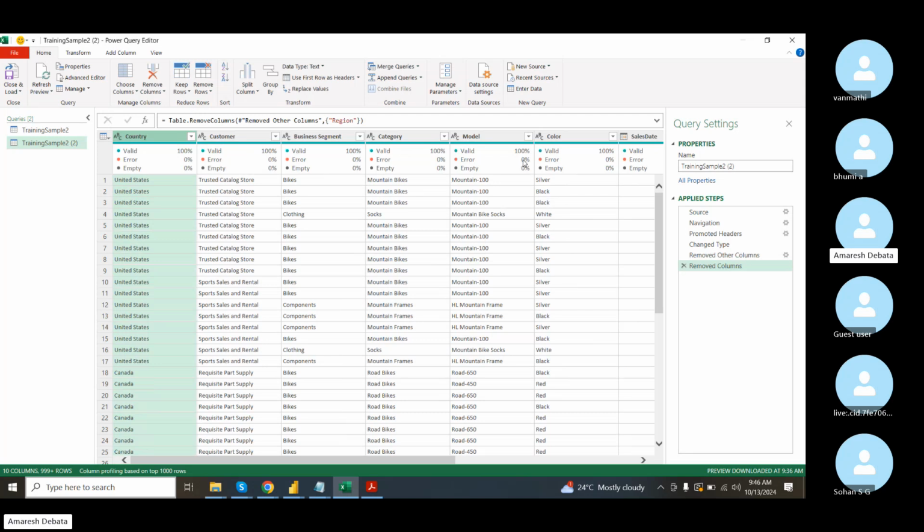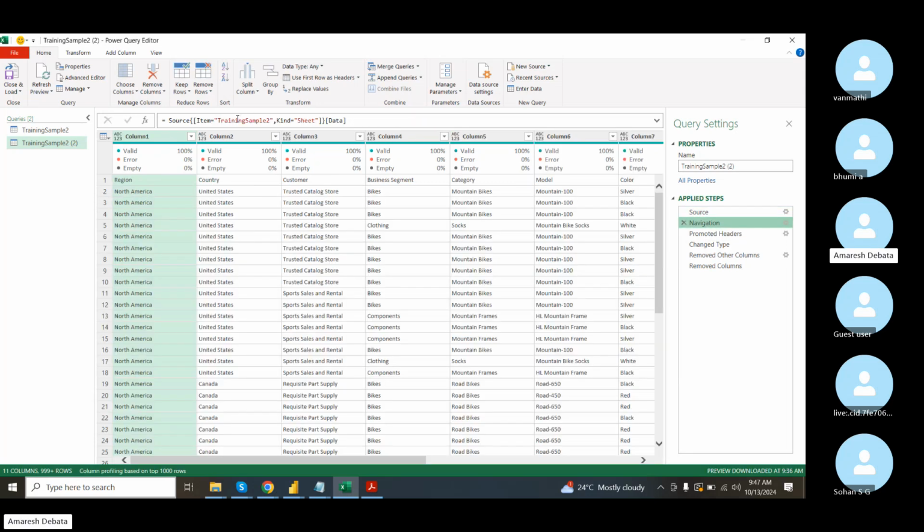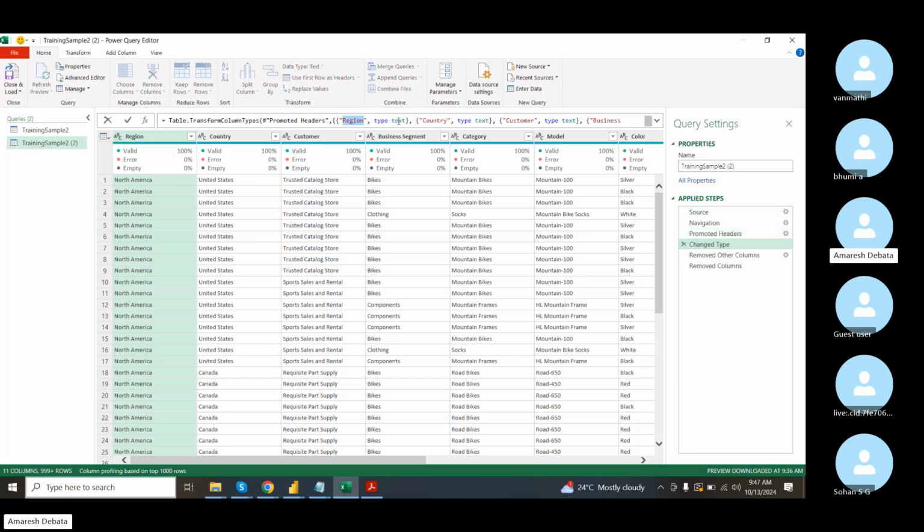Okay. So let's say you have done some steps which are wrong, or else you just want to undo. So here you can see there is something called applied steps. That means you are doing all these steps one by one. First one is source. Source means you are getting data from where. Second is navigation. That means you are navigating from that Excel file to the sheet. Then you are promoting headers. Headers means whatever header you have, you are getting. Then next type, change type. Change type means you are changing the data type of region as text, country as text, all these data types.